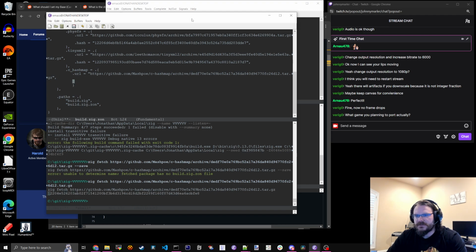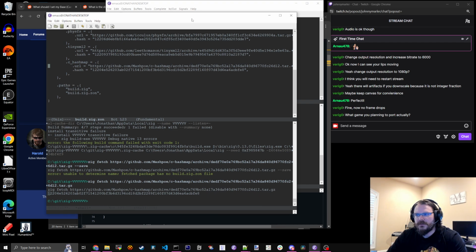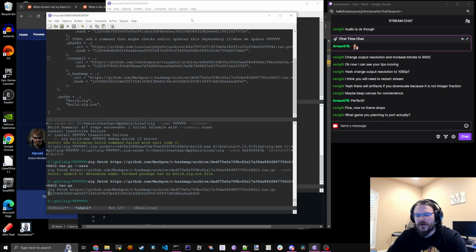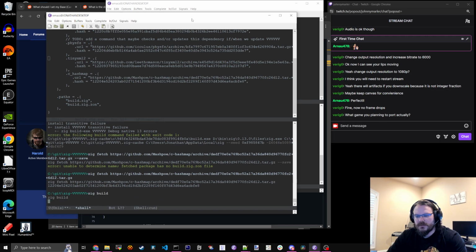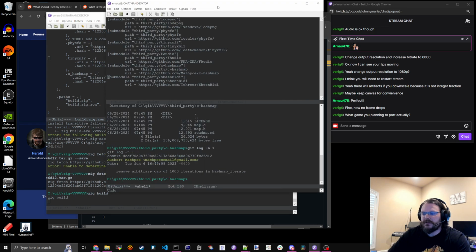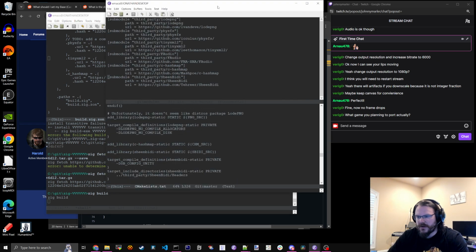Okay, so we got the .hash file, or the .hash field, I mean. Don't like that it's wrapping lines. It's confusing me. There we go. Okay, we've got our C hash map. Let's go ahead and build that. And while that's building, let's see how they're building this.